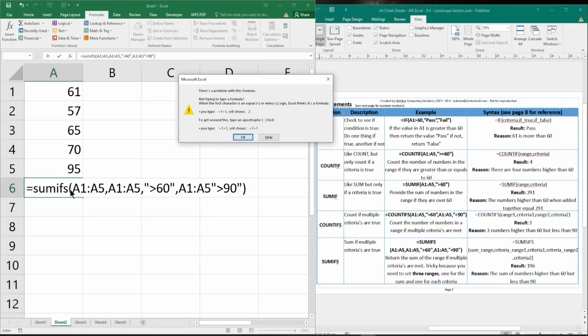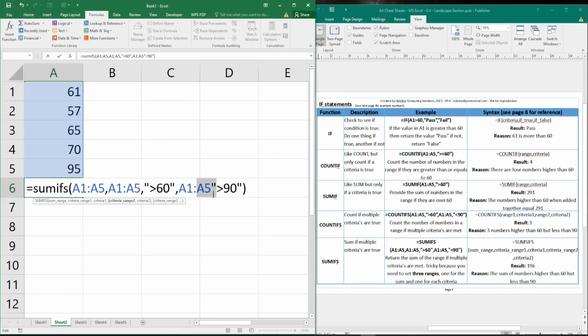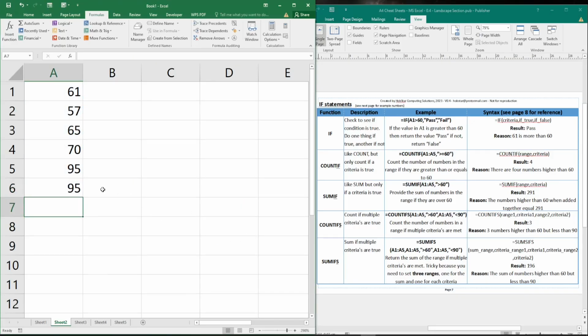Equals SUMIFS, open bracket, the range to add together, and then the range, comma, what's the criteria, open and close, comma, range again. There's a comma missing from right there. Very easy to do. And there we go.